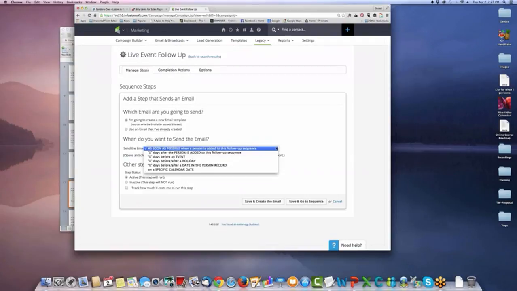Now here's where you can choose your cycle, if you will. X days after the person is added to this follow-up sequence, X days before an event, X days before or after a holiday, X days before or after a date in the person record, or on a specific calendar date. So you have a lot more options in here when it comes to follow-up sequences than you normally do in some of the other tools. Shopping Cart now has the ability to do date-based sequences, so this has some of that power as well. Normally it's usually as soon as possible.